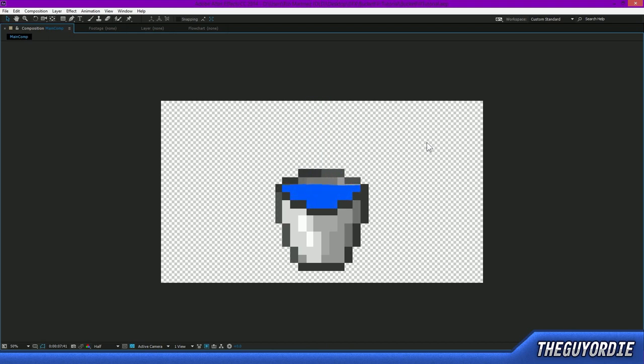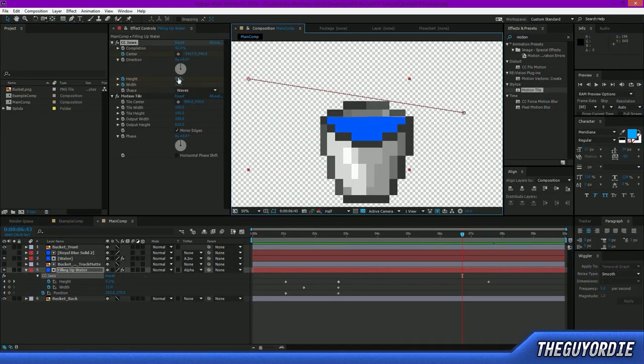And then it waves out, and then the waves slowly die out, because we brought down the height of the waves just so it got flat at the very end. Alright, so that's pretty much that.